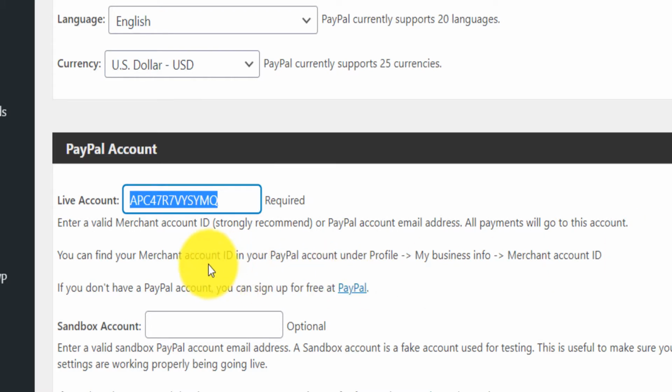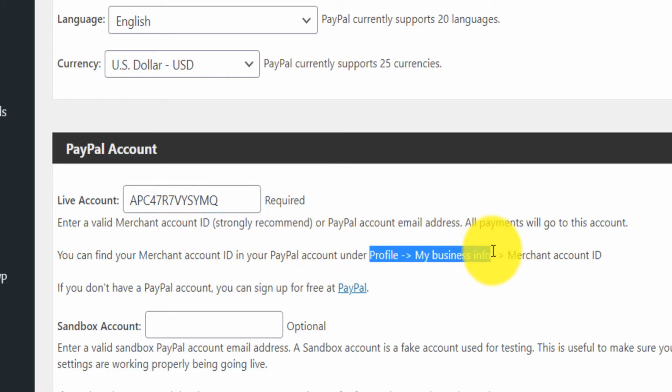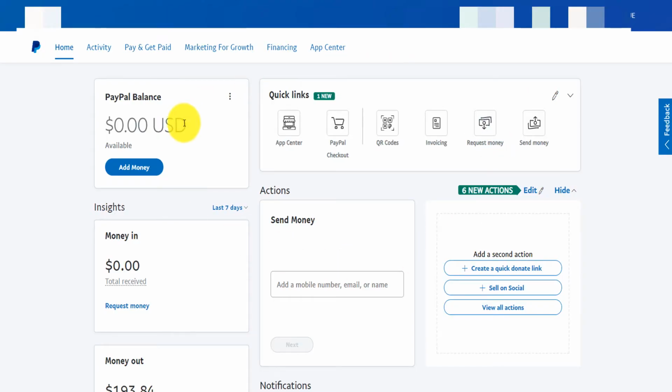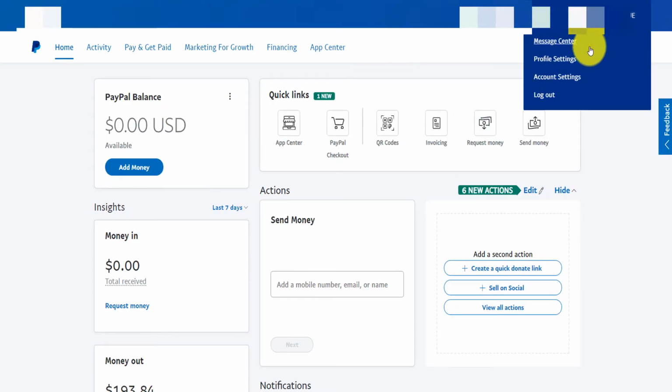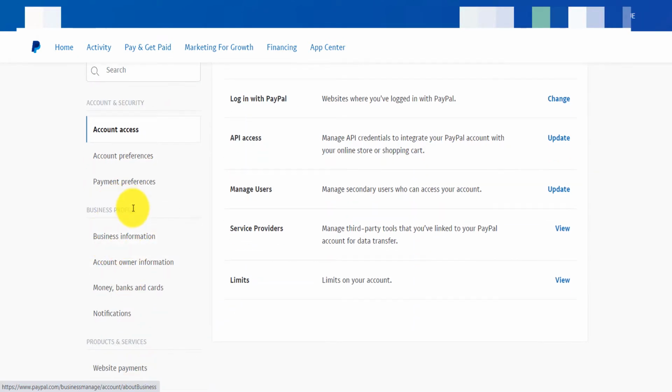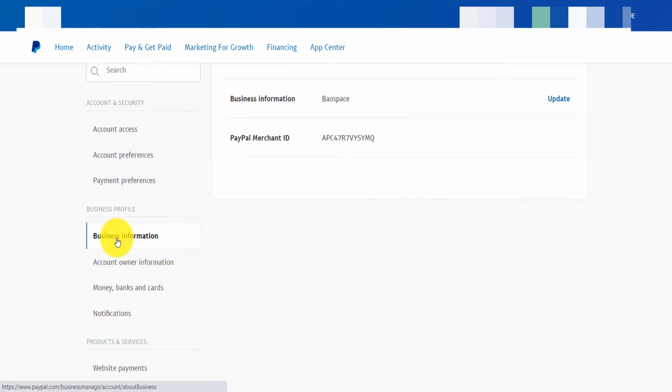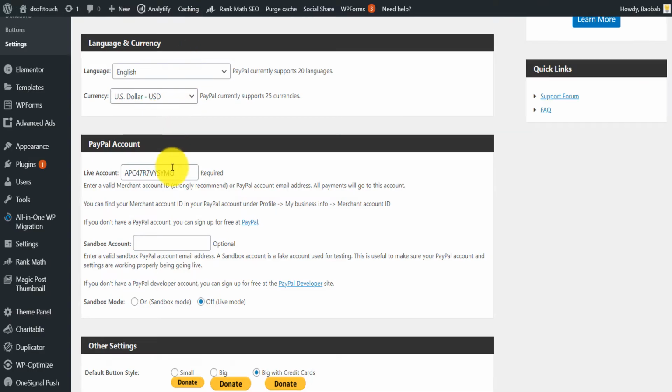How do you find your account ID? They're saying here under profile, my business info, merchant account ID. This is your PayPal homepage. You want to go here under profile, account settings. Then you scroll down on the business profile right here. You click on business information. This is your PayPal merchant ID. So you copy this right there. And then you come back on your site, you paste that right there. Now you can collect donation and it will appear on your PayPal dashboard.